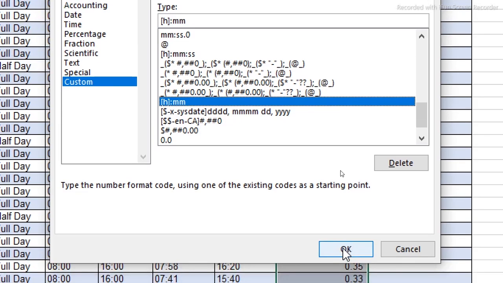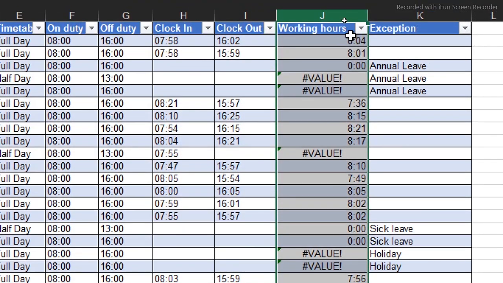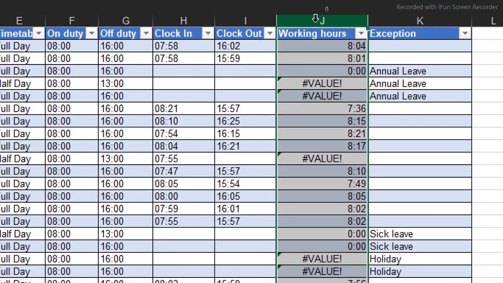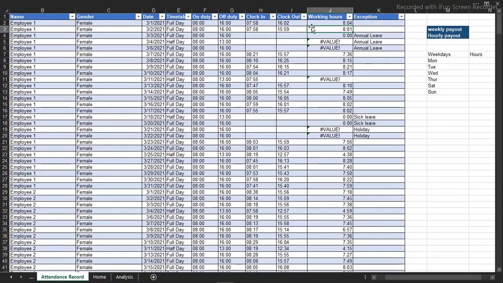Just go ahead and click OK, and now it gives you the right time. You really wanted to know how many hours he worked for that particular day. So this particular employee worked for 8 hours 4 minutes, and this one worked for 8 hours 1 minute. If you see what is going on right here, you will definitely understand that. But right now, what can we do with this particular hash value? How can we go ahead and trim this off?